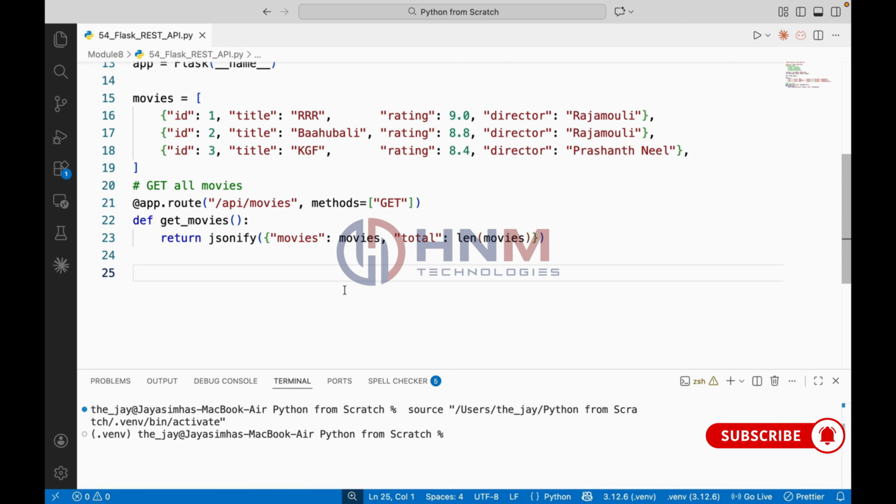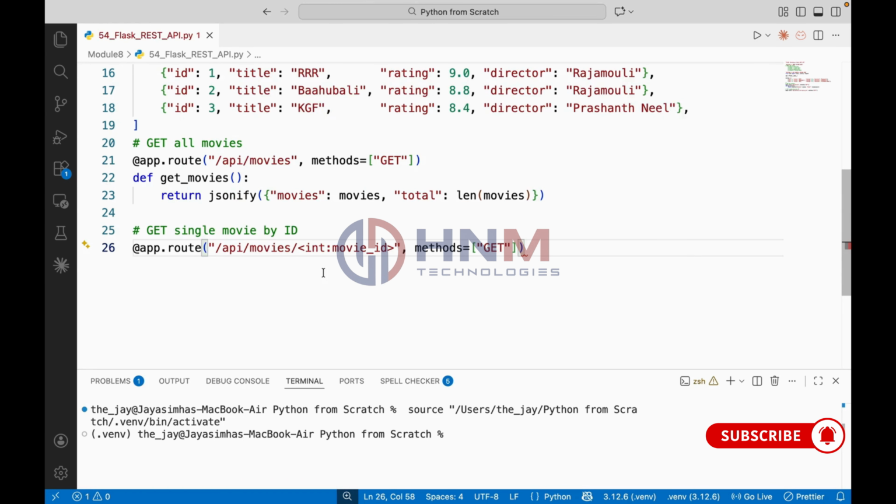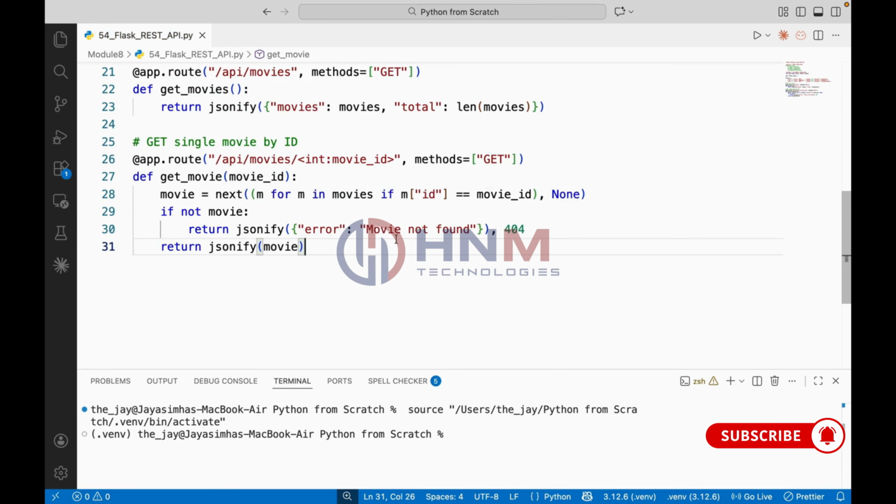Then I have to create a dynamic route to get a single movie by ID: /api/movies/<movie_id>. Here the ID comes from the URL. As usual, I create another function to search for the movie in our list, and if it's found, return it. If not, we return an error with status code 404. So this is what we wrote: error, movie not found, 404.